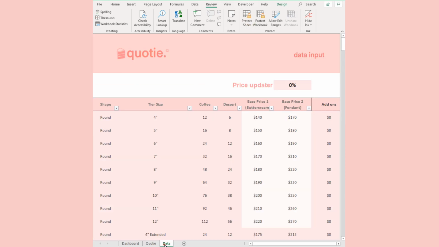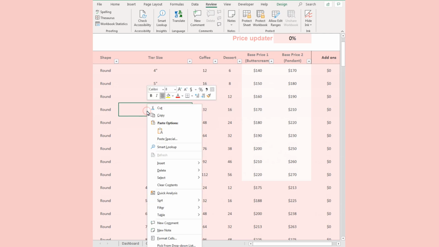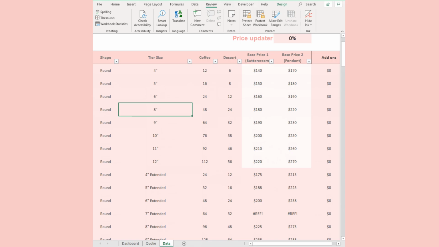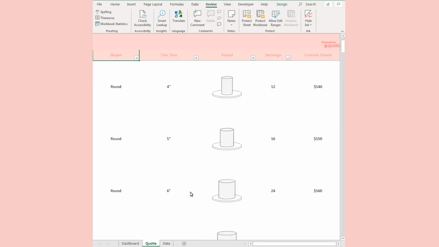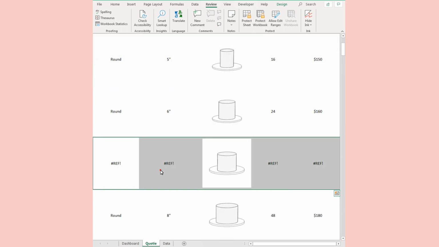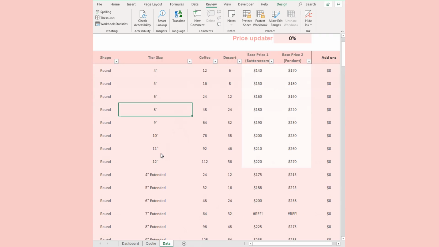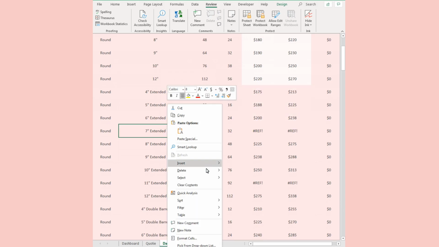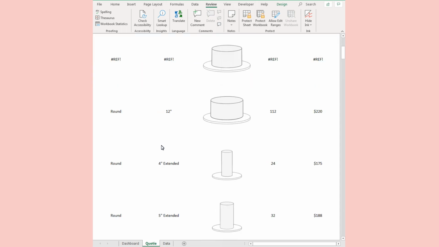Now let's get rid of the size and shape options that you do not offer. Look through the data list until you find an option that you'd like to get rid of. Right-click, go to Delete, then Row. You have now deleted this option off your data list. You will now need to delete the same option on the Quotie list. Go over to the Quotie tab, and you will find that the place where your deleted option was has now changed to gibberish. You will just need to right-click, press Delete, then Row. You can go through the whole data list and delete any of the options that you do not want. Go over to the Quotie tab and delete them easily by looking for the ones with the gibberish.